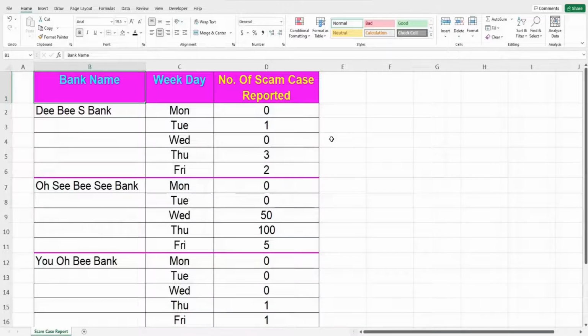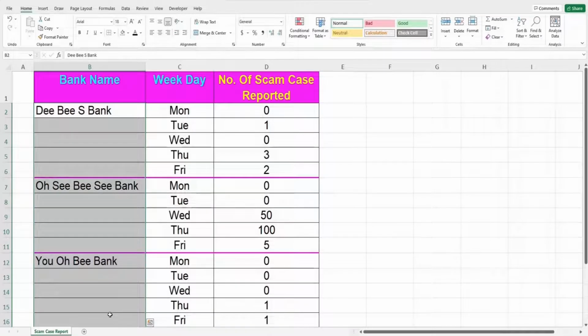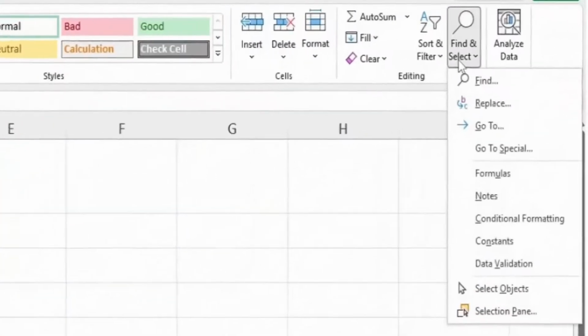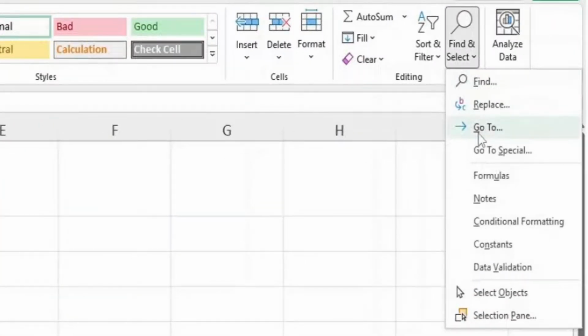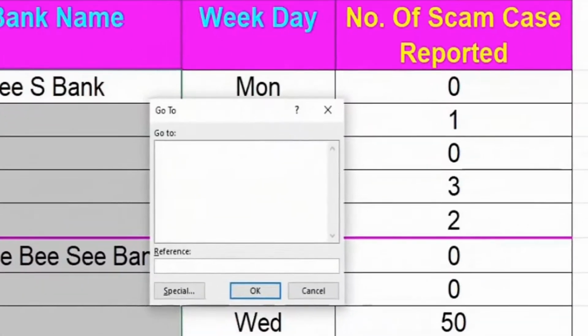For the first way, we will be using a formula. Let us first select this range of cells. The blanks in this range of cells will be the ones we are going to fill down. Go to the ribbon, click on Find and Select. Click on Go To. Then click on Special.